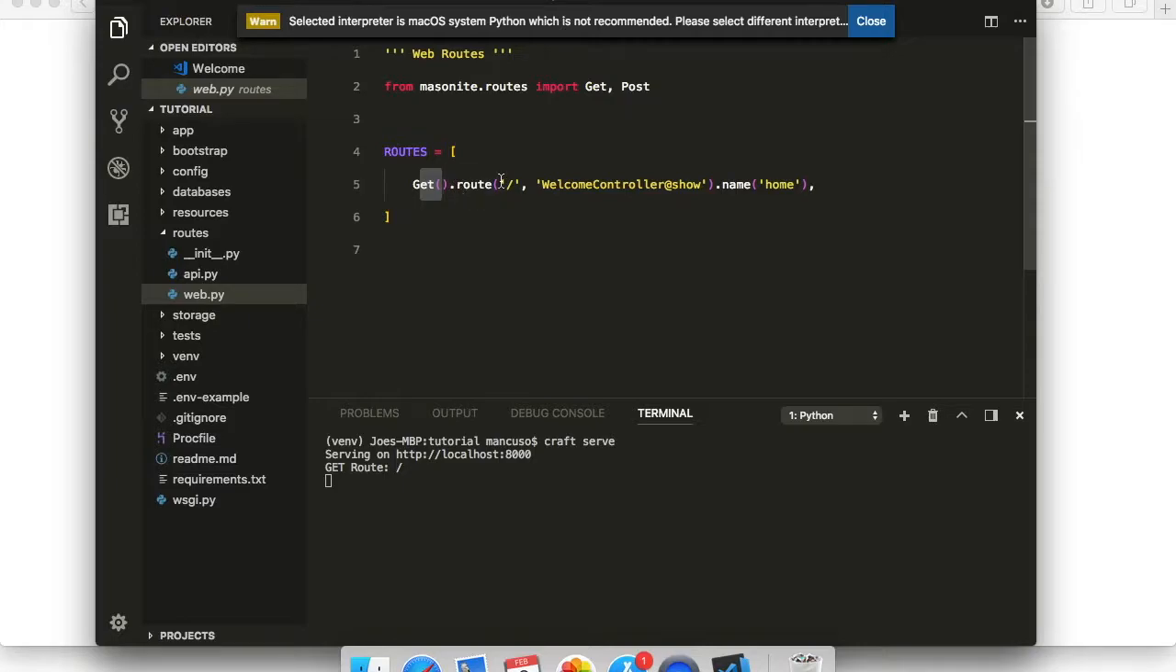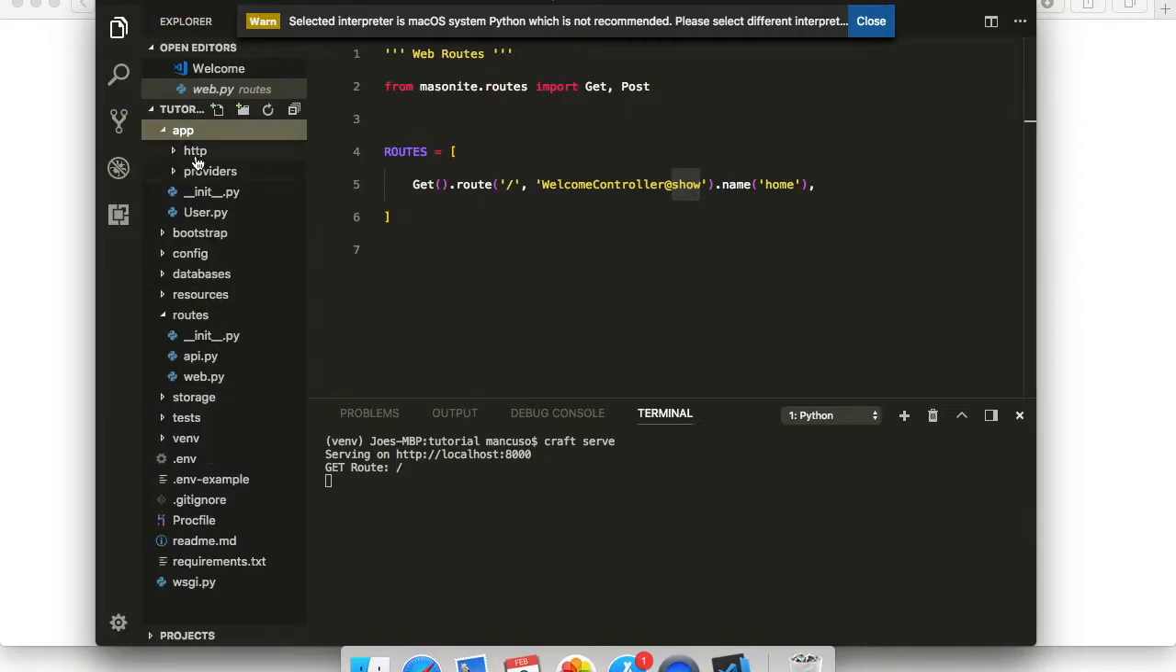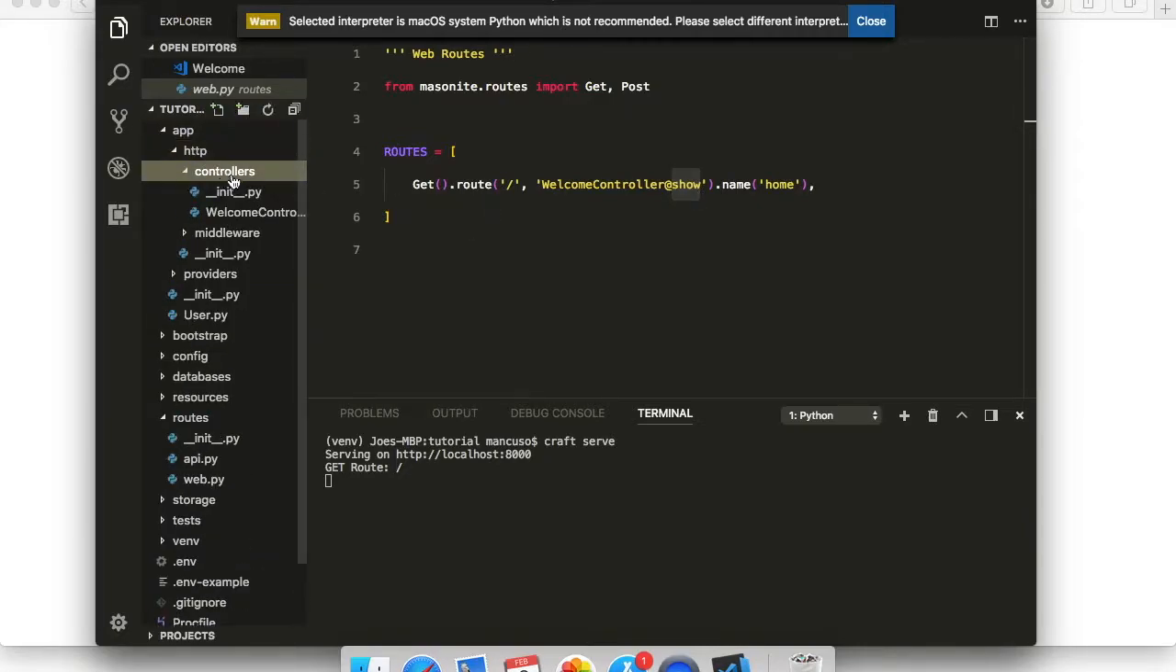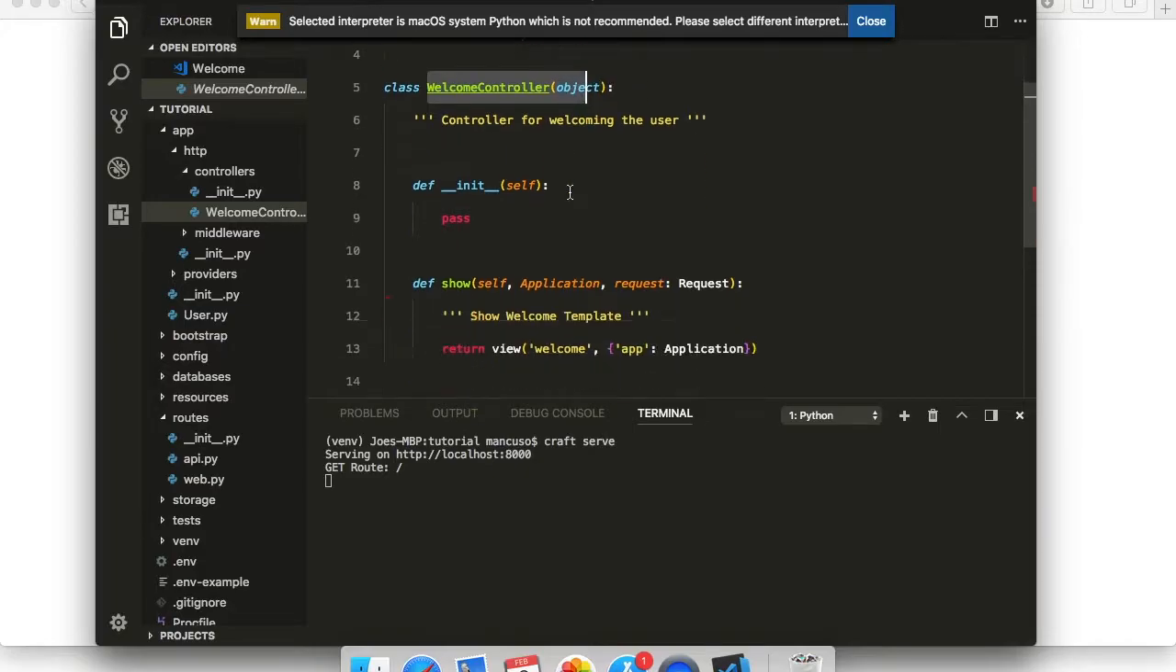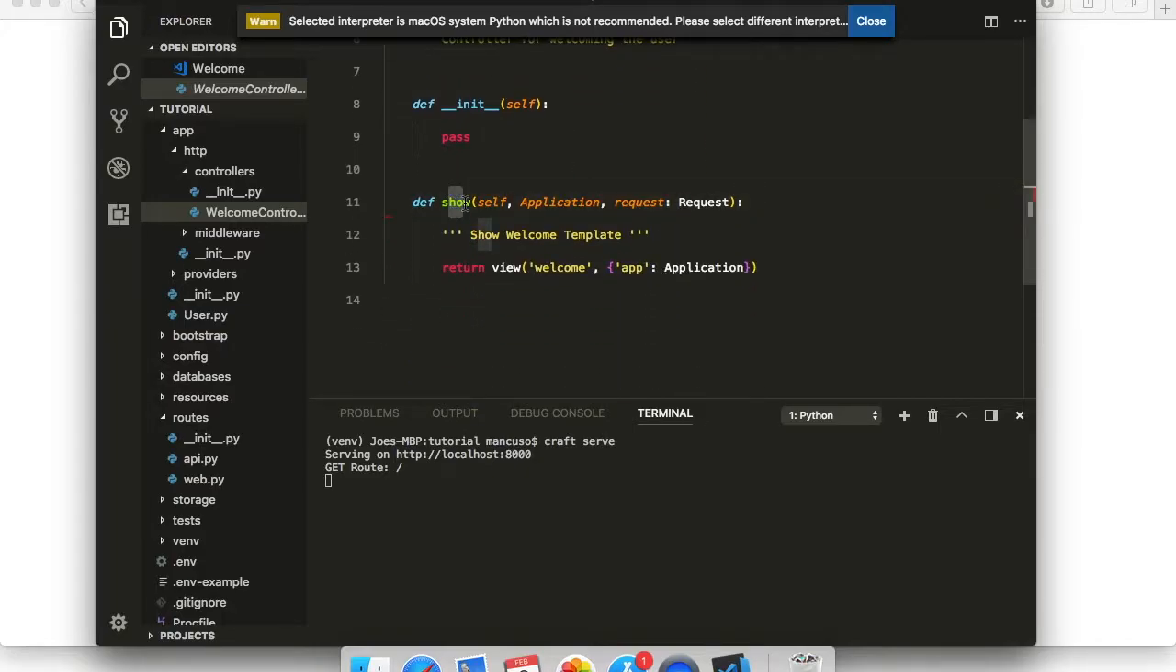And then we have a route, and we're telling Masonite to make this route accessible at this URL and this string tags here. This means I want to call the welcome controller and the show method. All controllers are in the app directory, HTTP controllers, and you'll find this welcome controller here. All the welcome controller is, is a class, and the show method is right here.